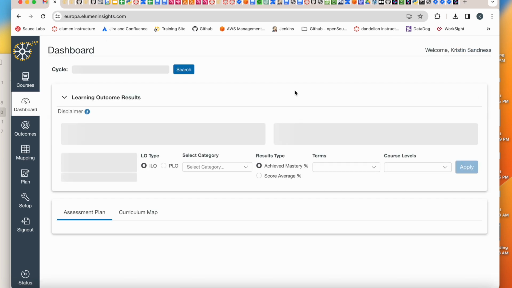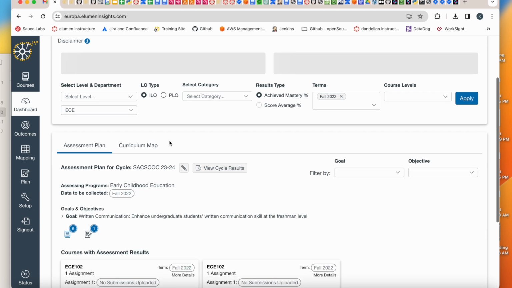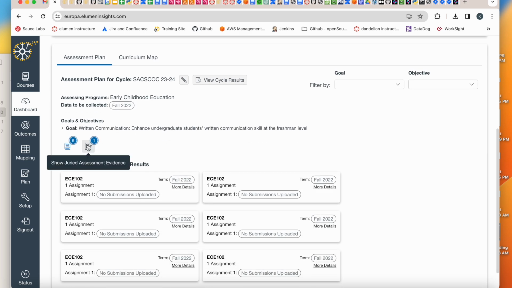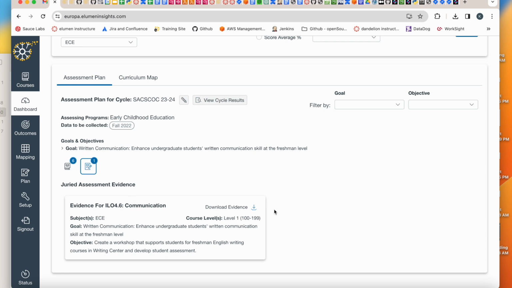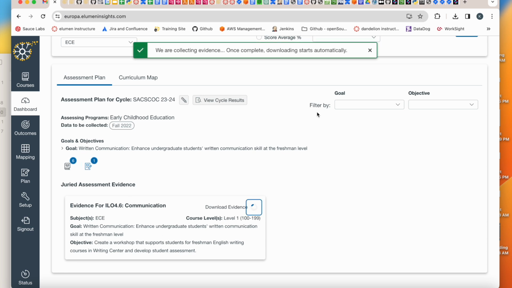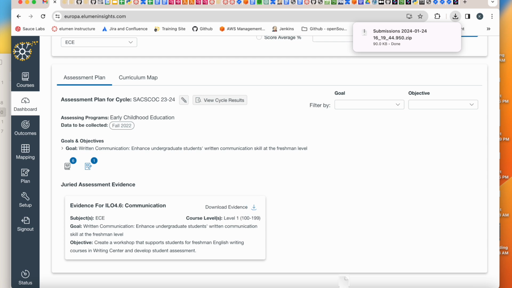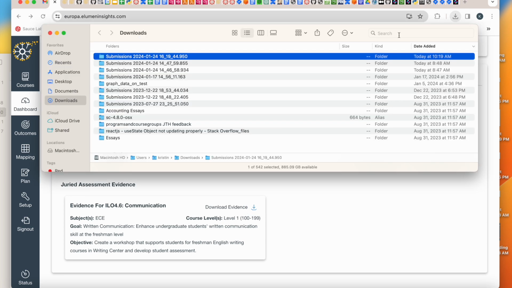If we go back to the dashboard, there's an icon under Goals and Objectives to view the juried assessment evidence. And there's a button there to download evidence that allows us to download all of the evidence in the assessment instead of student by student.